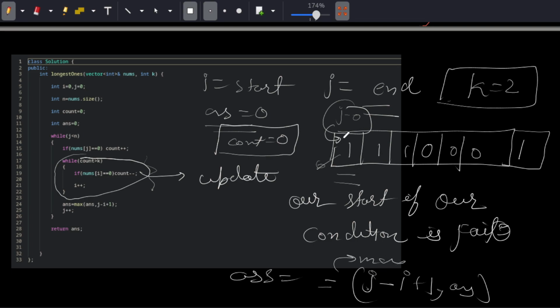Initially j is 0 and i is also 0, and we add plus 1 because the indexing is 0-based. So initially we have a maximum of 1 continuous 1. Now our j is here. I check again: is this equal to 0? It is not equal to 0, so I simply move on and update my answer. This j is 1, so 1 minus 0 plus 1 equals 2. Now my answer is 2.